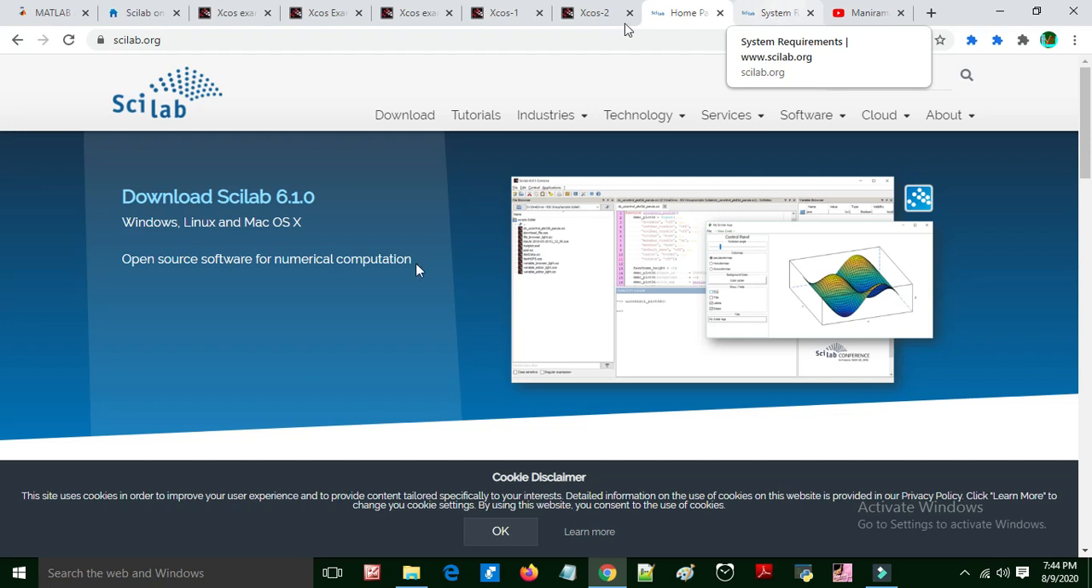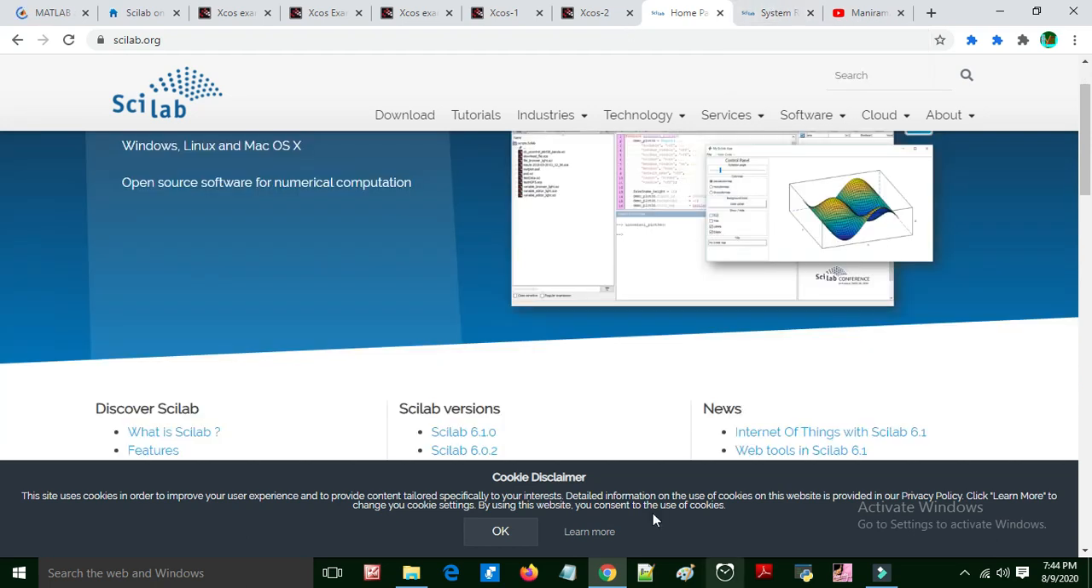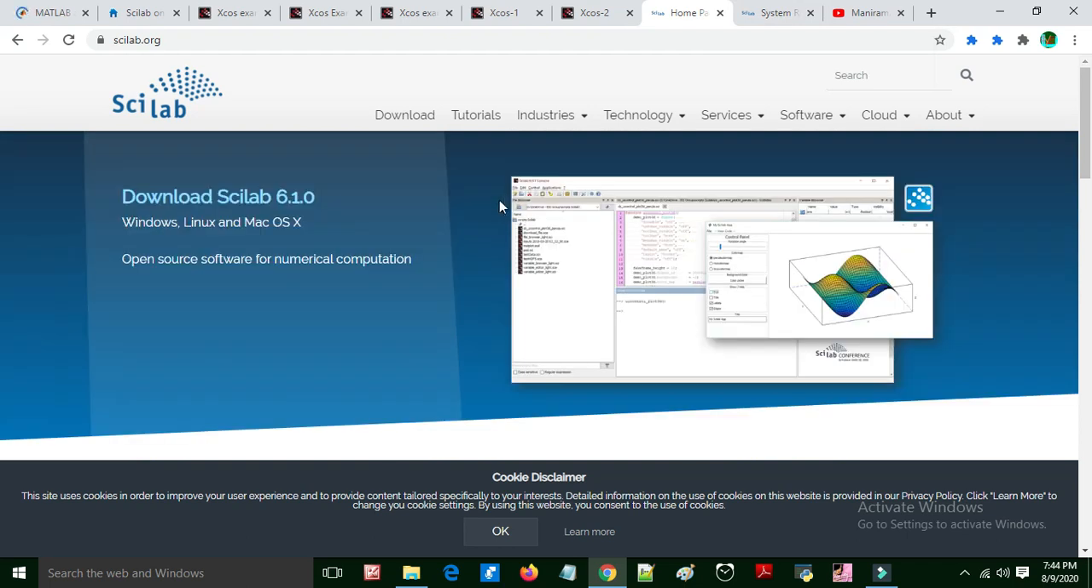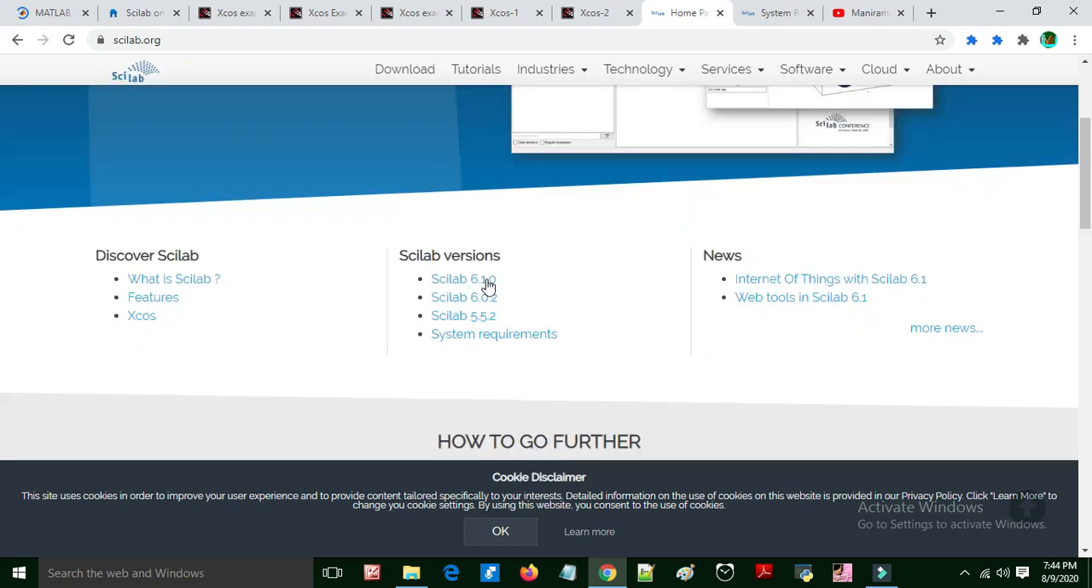Okay, so this is the Scilab website. Here we have the Scilab homepage with different versions. It is open source software that anyone can use. If we have MATLAB, the file is 9.5 GB, but here it is below 1 GB. It is only 300 to 400 MB for execution. Here we have only the Scilab software.